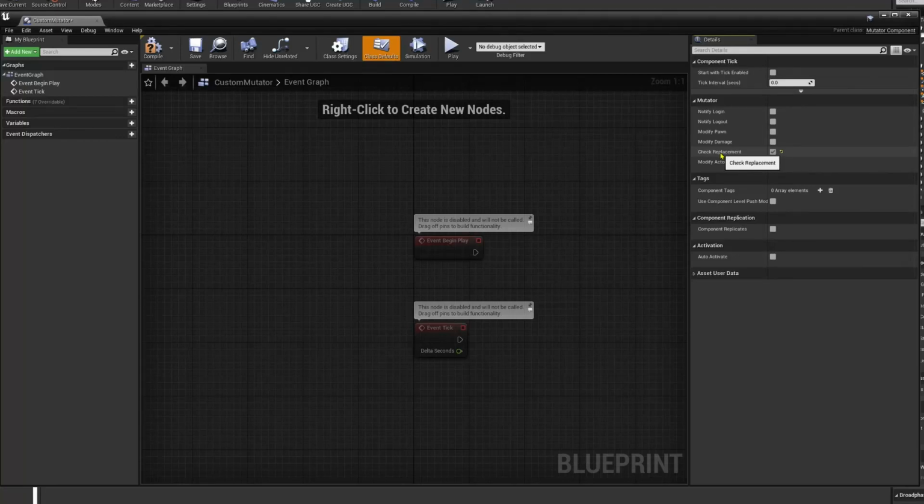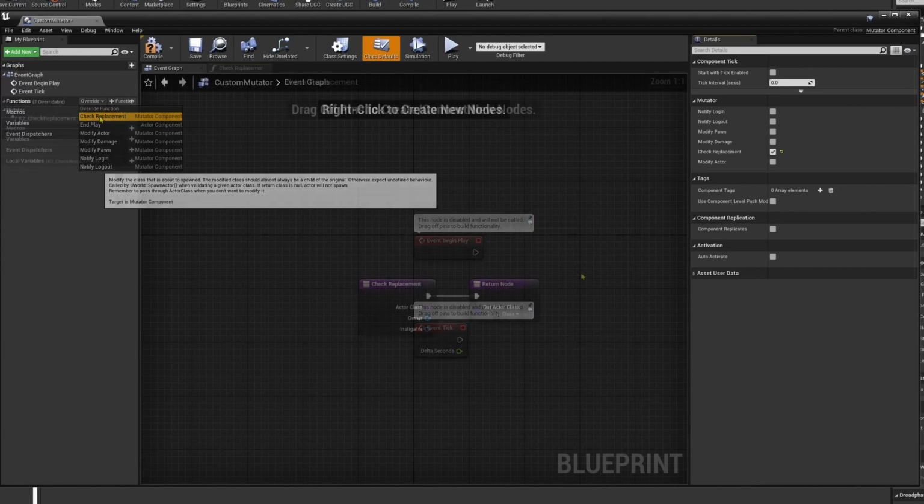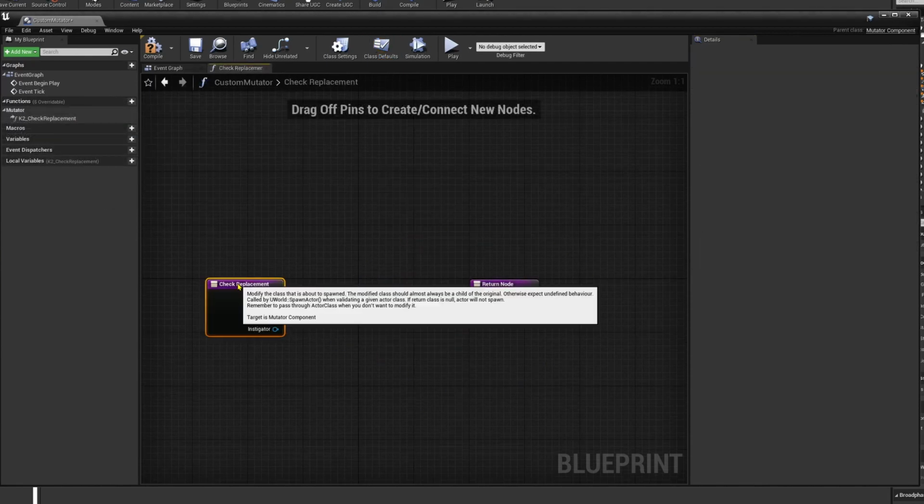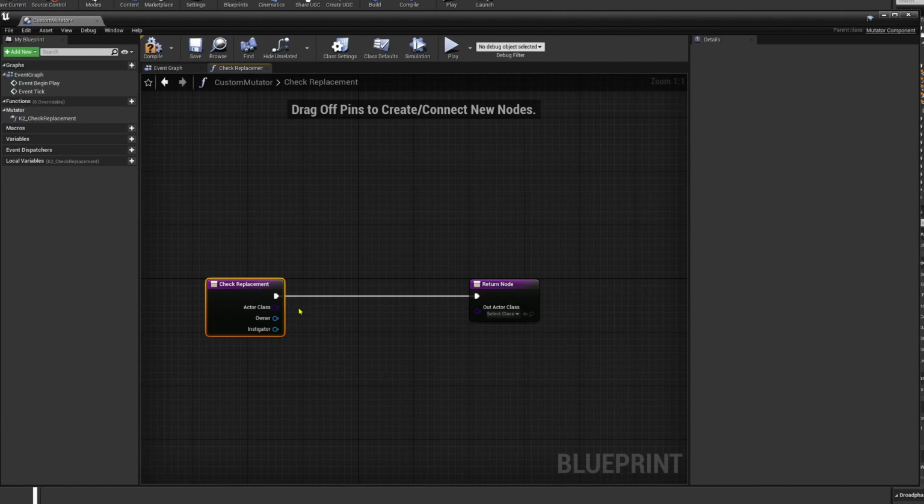By ticking this on, it allows us to use the function override, which on the left side, hovering over the function's header, you see an override dropdown. We are going to want to click that and click check replacement. That will bring us to this window. What the check replacement does is that whenever an actor would be spawned, this runs and would normally just allow the actor to spawn normally.